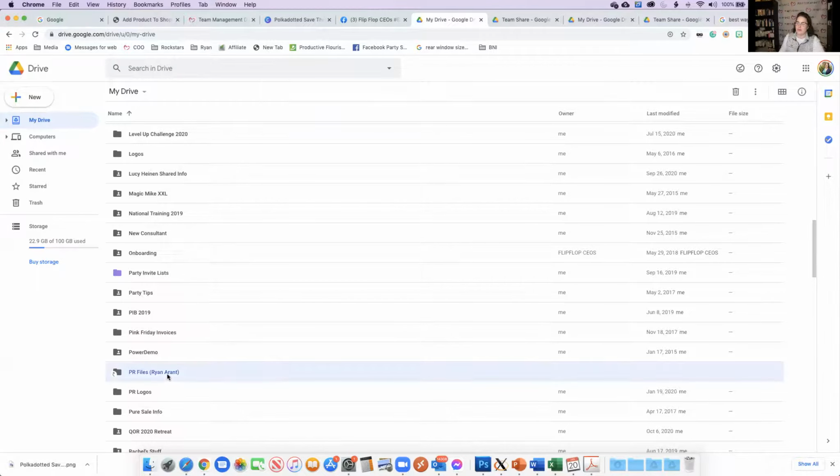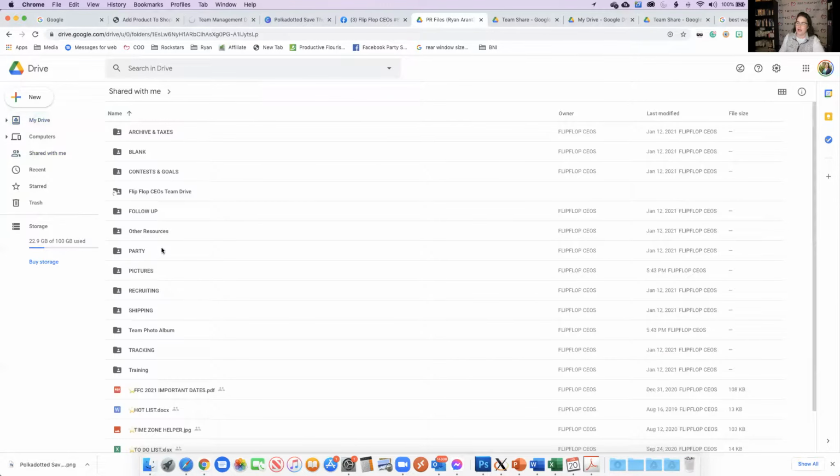And what this is going to do is it's going to take you over to your folder when you click on it. And this has everything that you would see in the regular team drive, except for inside of this one, anything that's in here, you can edit and make it your own. This is your copy for you to do with whatever you want to do with it. So I'm going to stop sharing my screen so that I can chat with you another minute.